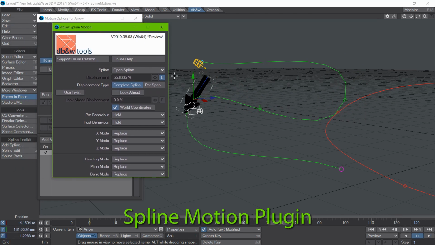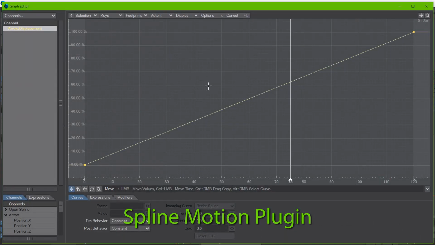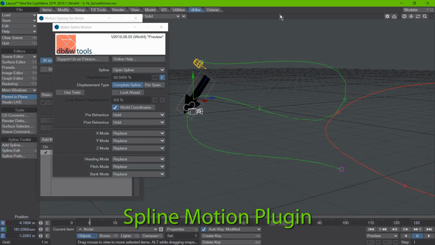So the options you have in the Spline Motion plugin is you can first of all select one of the available splines. You have a displacement, which is a percentage to position your item along the spline. In this case, it's from 0% to 100% at the end of the sequence, where 0% is the beginning of the spline and 100% is the end of it.